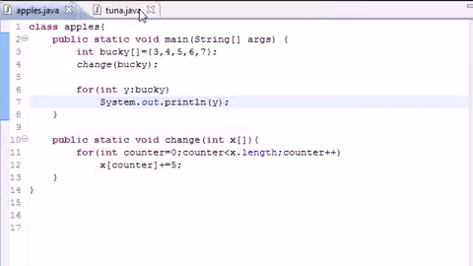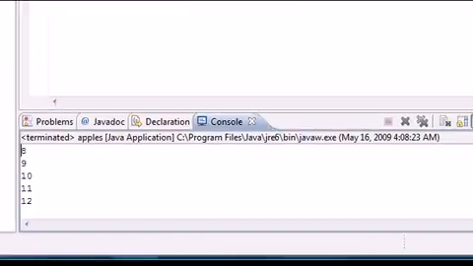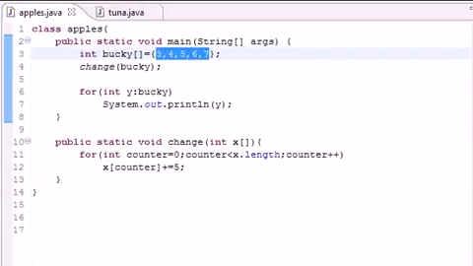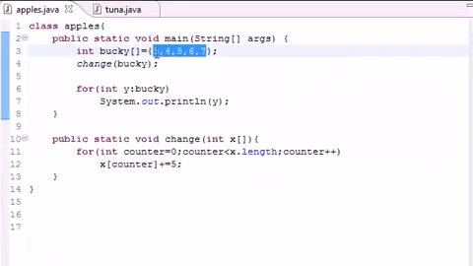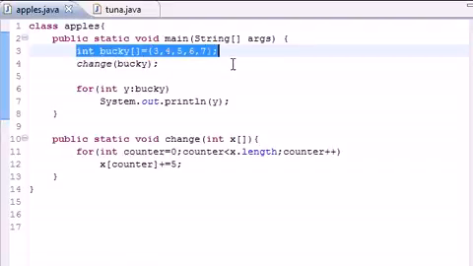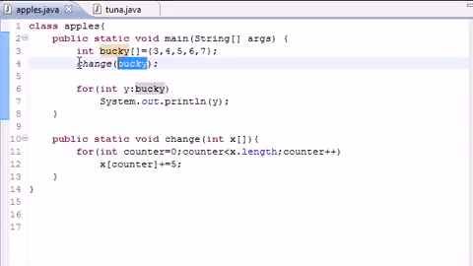So let's go ahead and run this, and as you can see, the original array was 3, 4, 5, 6, 7, and our new array is 8, 9, 10, 11, 12. So it added 5 to the array which we wanted to do. So let me show you guys one last time what this does. We made an array like we did a million times called Bucky 3, 4, 5, 6, 7. We next said, alright, take that array Bucky and pass it into the method change, where it says, alright, where's the method change? Oh, it's down here.